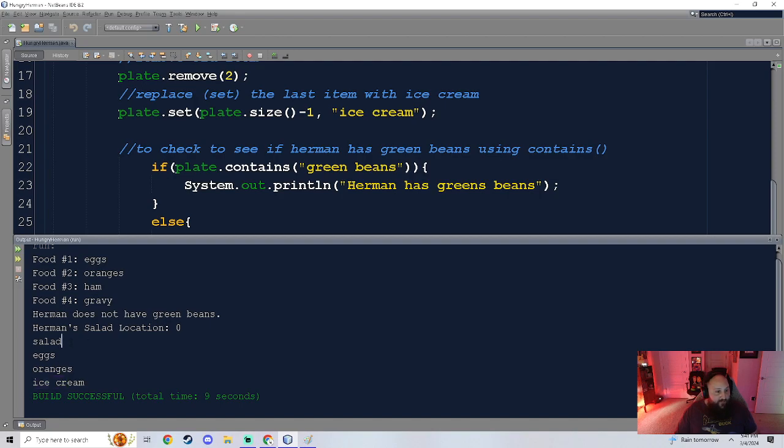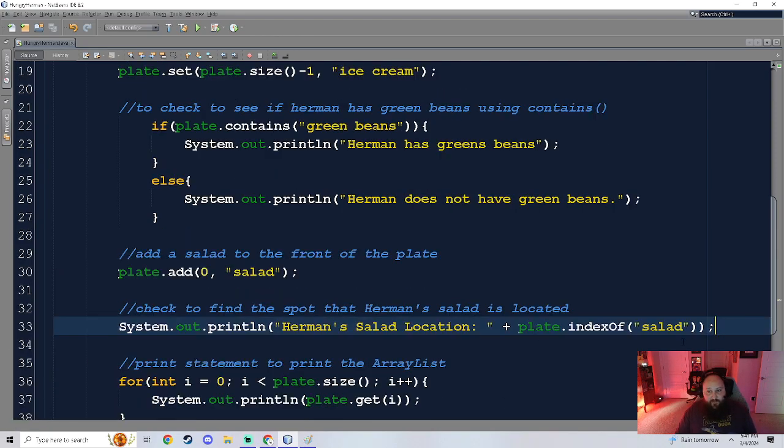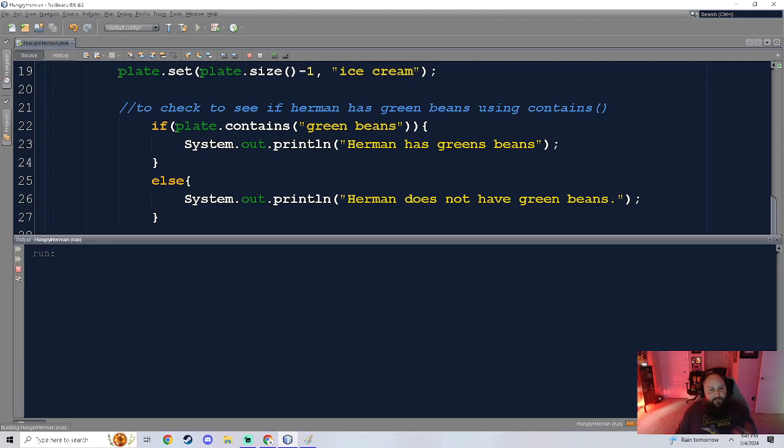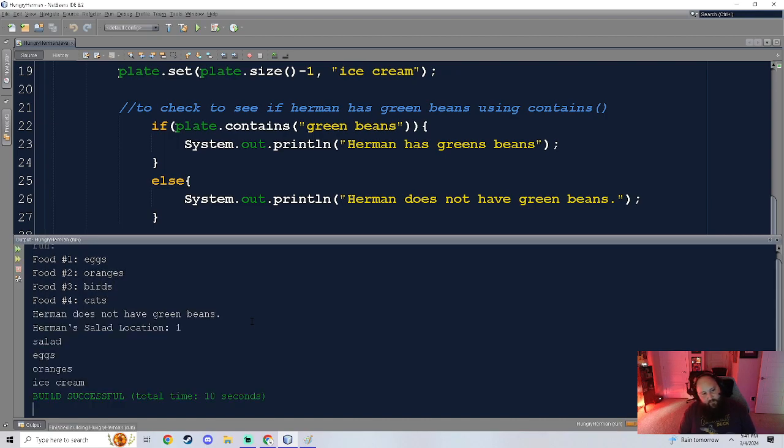Okay, so location 0, we know that because array lists start at the beginning, it's location 0. So if we want to make it nice, we could do this and add a +1. So that way instead of it saying location 0, it'll tell us location 1. Right? All we're doing is adding 1 to all the indexes. So now Herman's salad is in location 1.